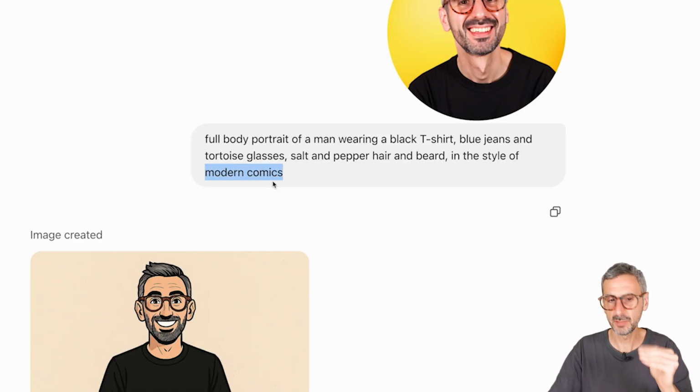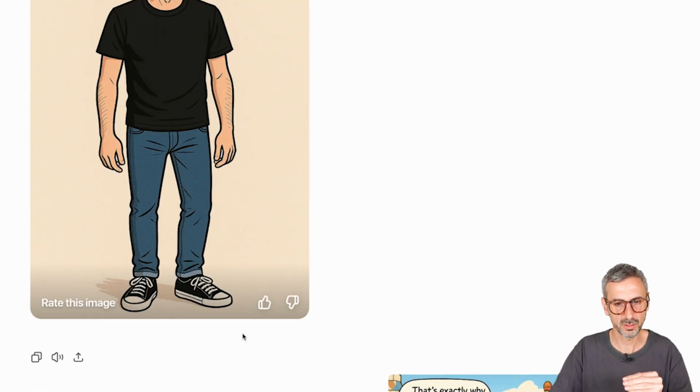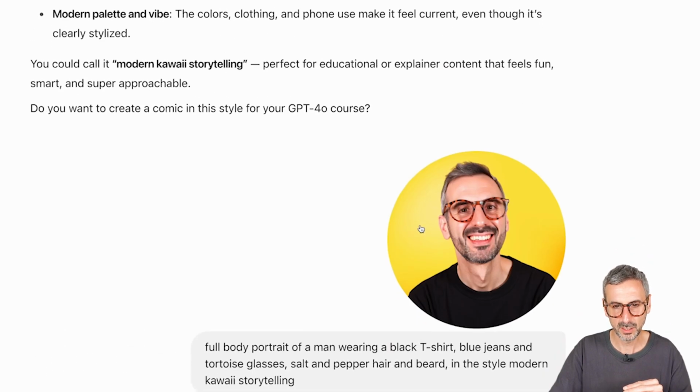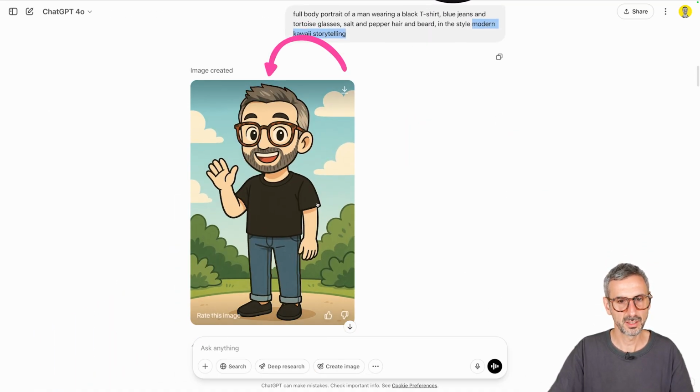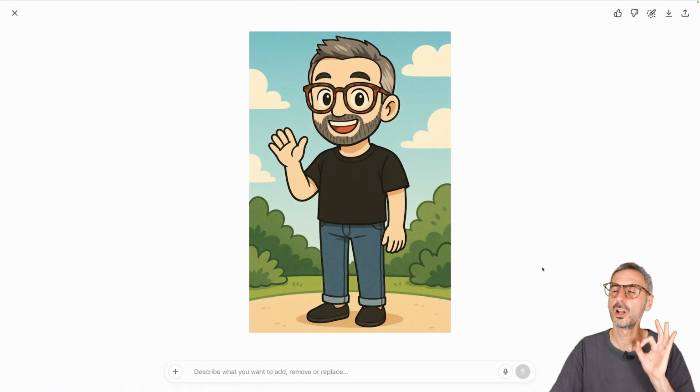You see, because I said modern comics, I got this result. But now I'm going to prompt again right here. And instead, I'm going to use modern kawaii storytelling. And this is the image that I got. So much closer to the original comic strip generated by Tianyu. So I was pretty happy.